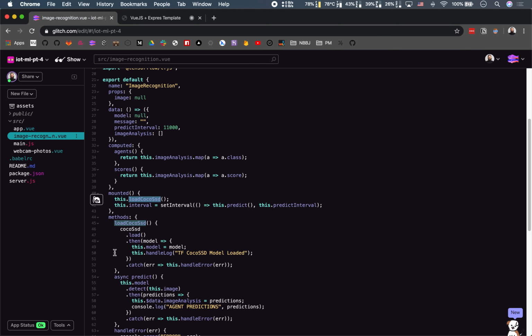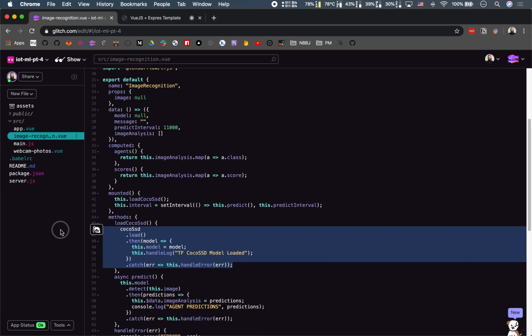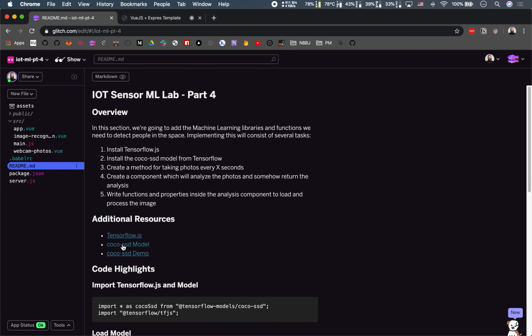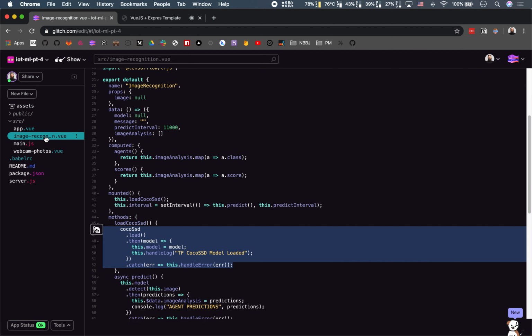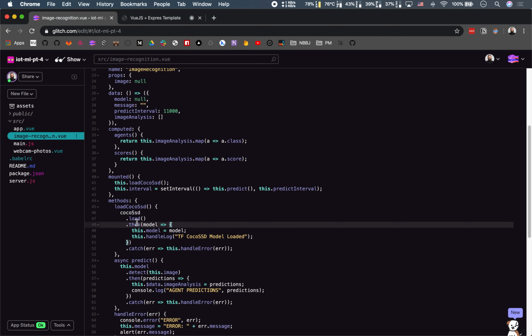So what does the loading of the model look like? It looks a little bit like this. And this is coming exactly from the documentation of the Coco SSD model. So take a look at this. This isn't code that I invented or anything like that. This is from their API. So this is essentially what you do.